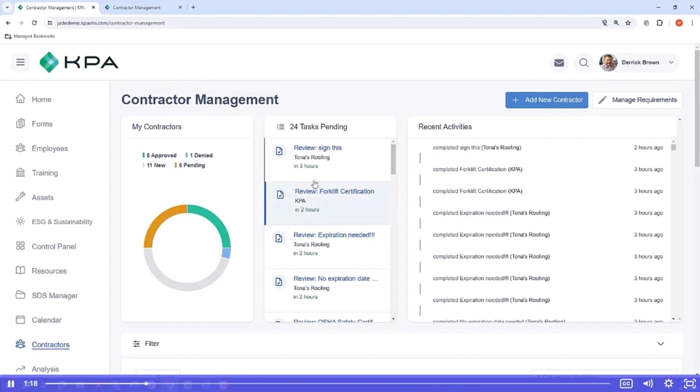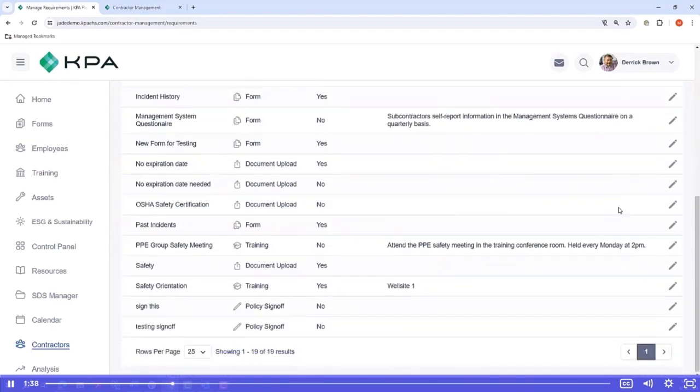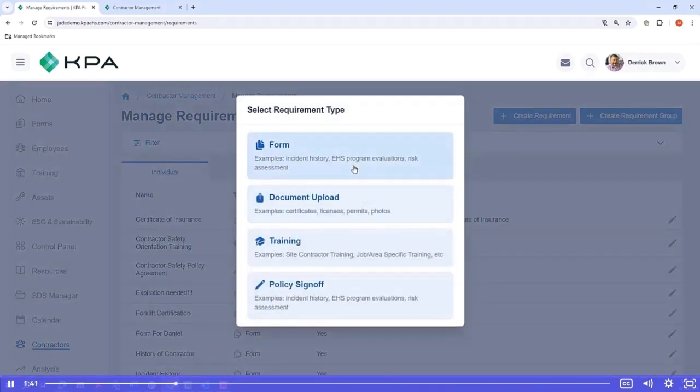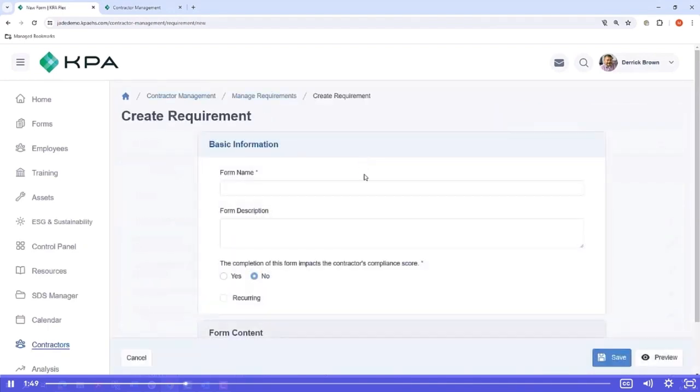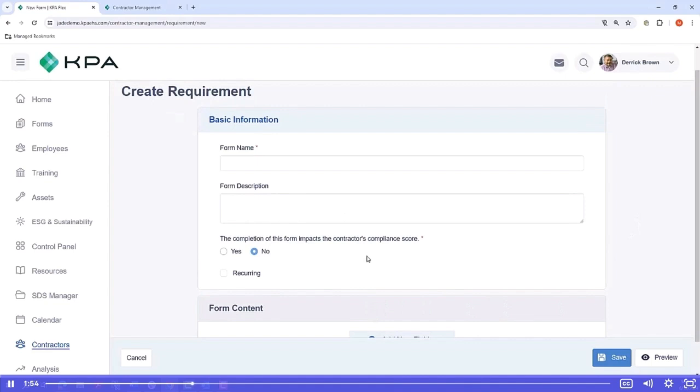So when you're starting out with contractor management, you're going to hit these two buttons first. You're going to want to add in contractors to visualize within this format, and then you're going to want to create requirements for those contractors to execute upon. Requirements can be any number of things, but there are 4 formats in which we allow you to create these. The first is a custom form, and this is utilizing the same custom form builder as KPA Flex EHS.